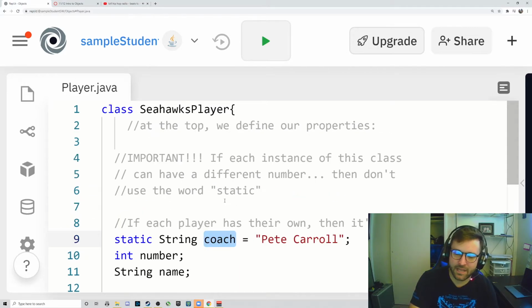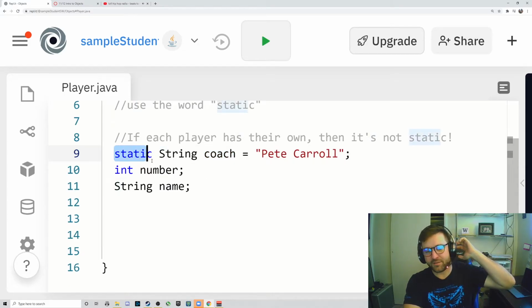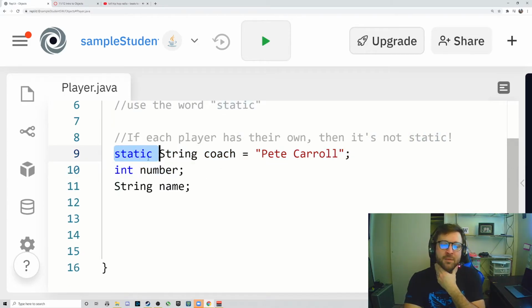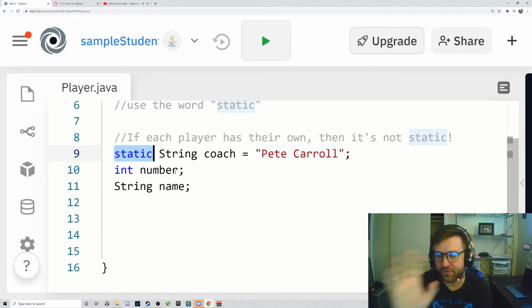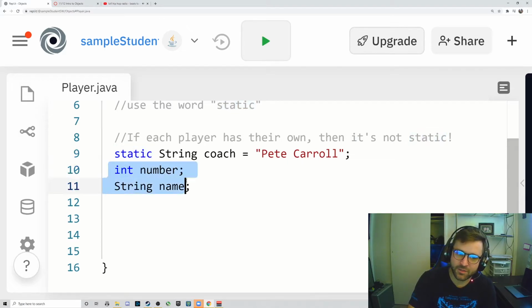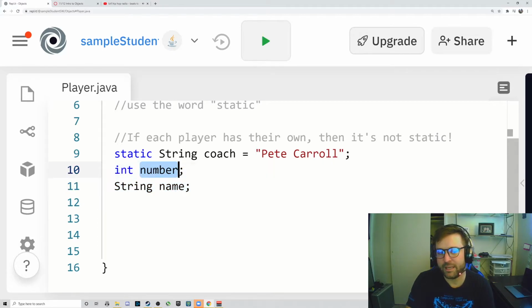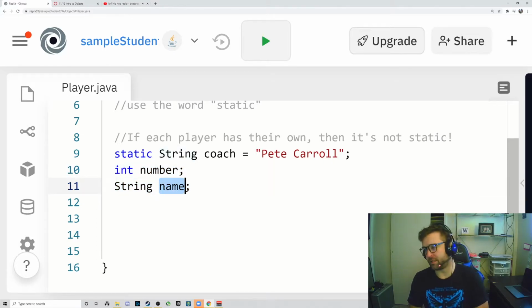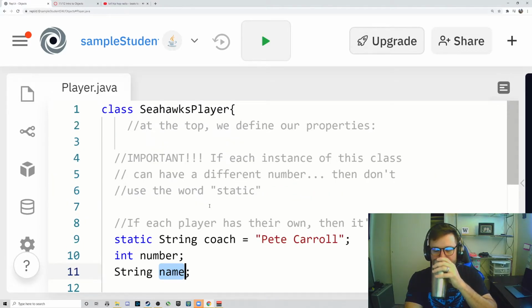Anyway, that's a lot about static. But it's good to differentiate between static variables and non-static variables. Static variables are shared among all instances of the class. Non-static variables, I'll call those instance variables. Each individual instance has their own that's unique to them. Okay. Any questions about that? Comments? We're going to talk about static a lot in the next couple days.